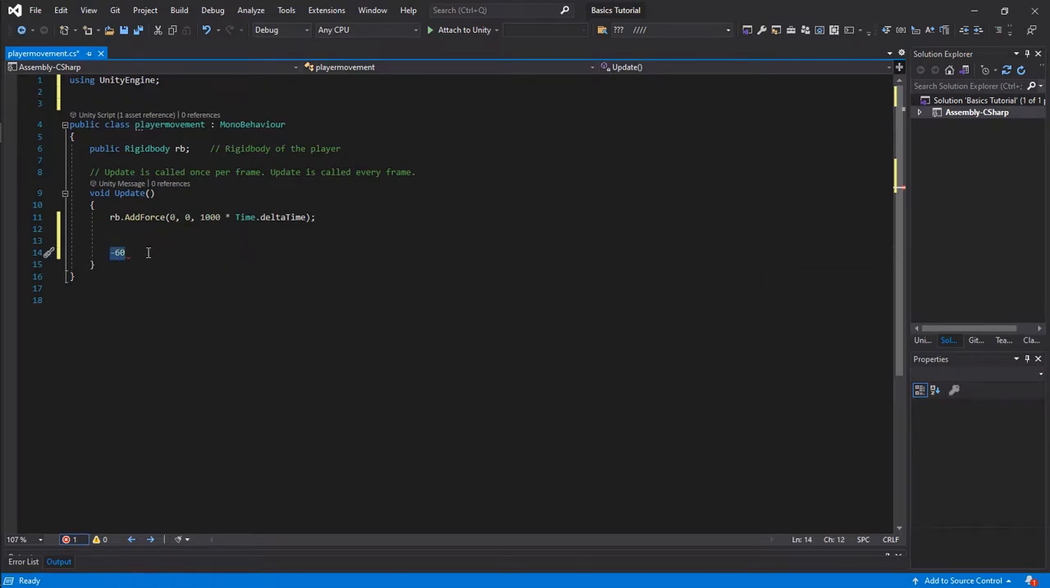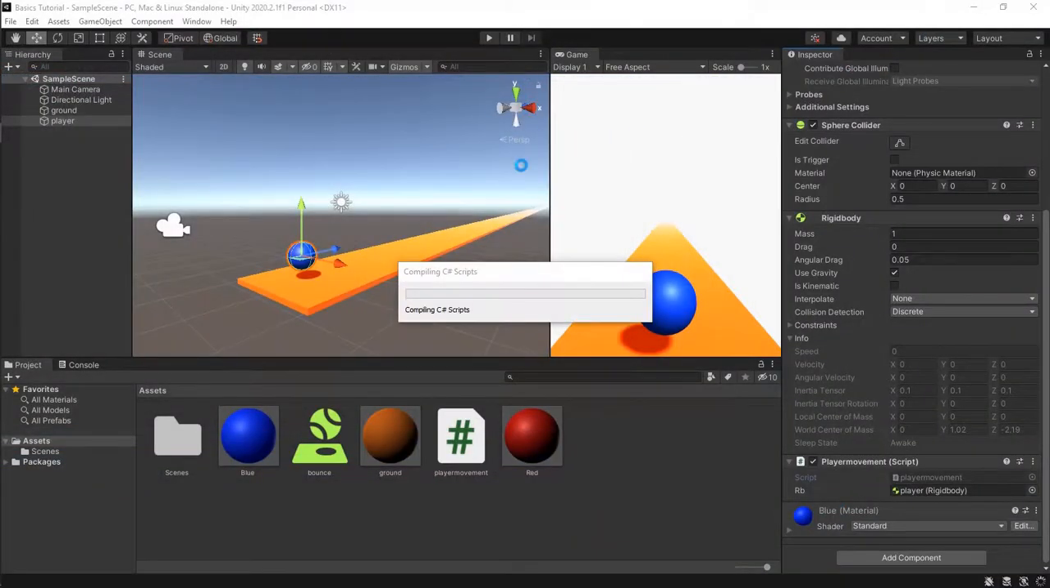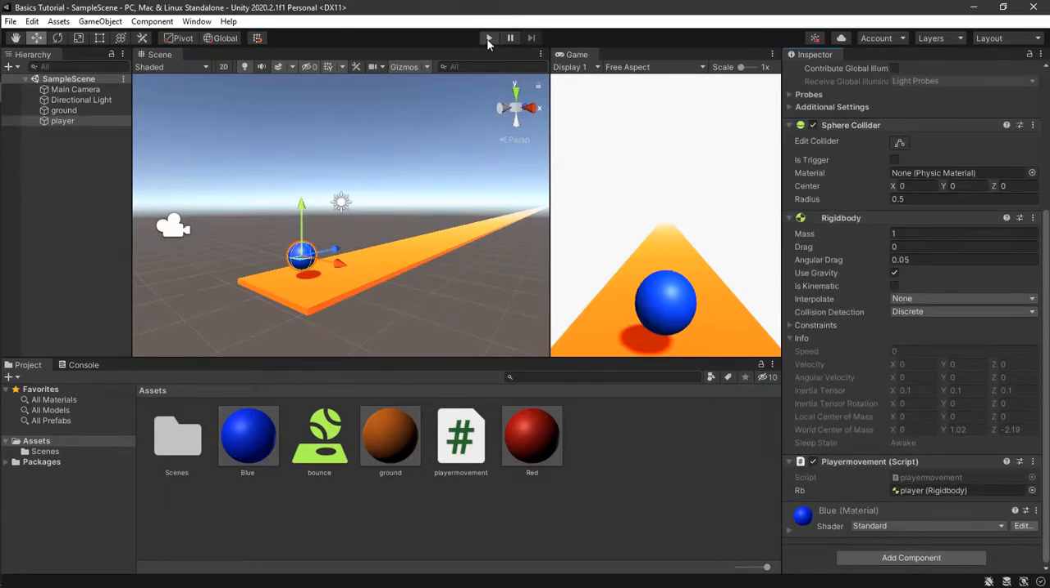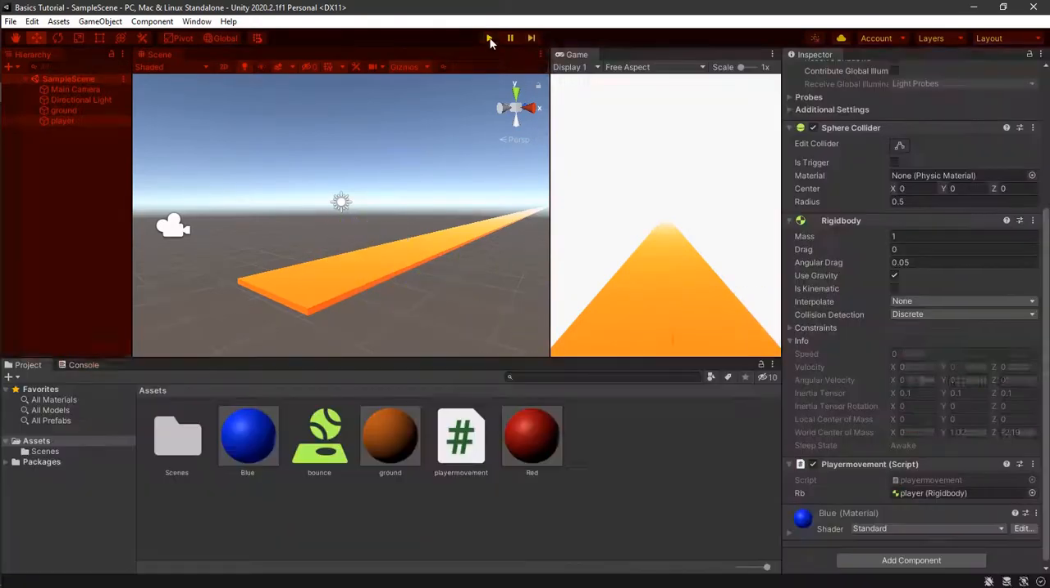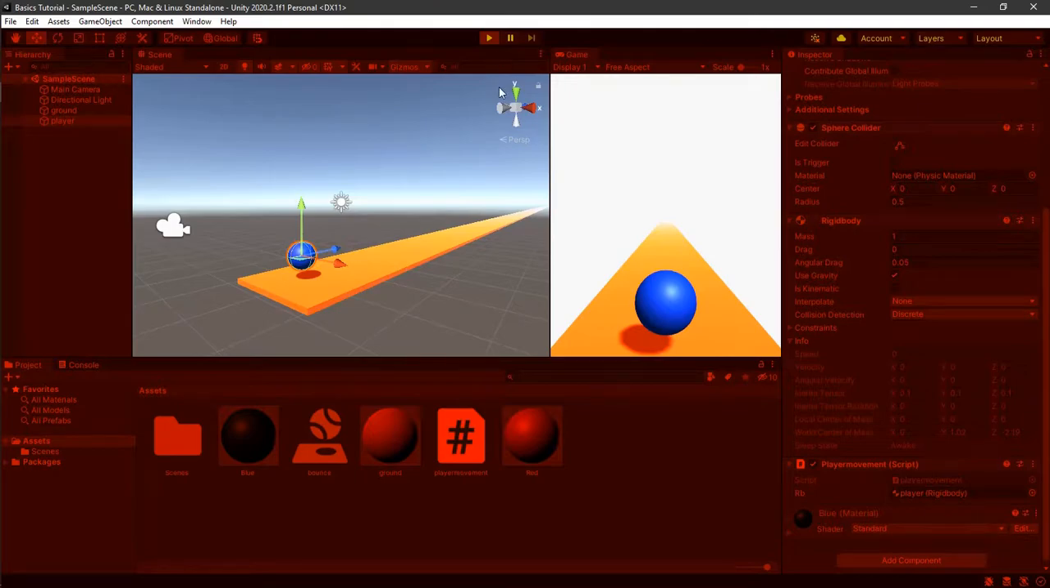So let's put, say, 50 on the x, and let's reduce this to 0. So let's reduce this to, say, 200, because we don't want the player to move too far. To 200. So when we play the game, the player is going to move right and then move forward a little bit. Compiling, and done. So we're going to click play. You saw the player moved right as we wanted it to. So that's adding force.